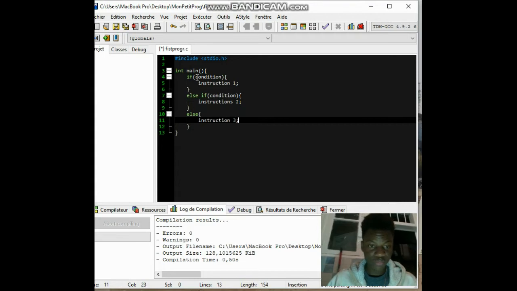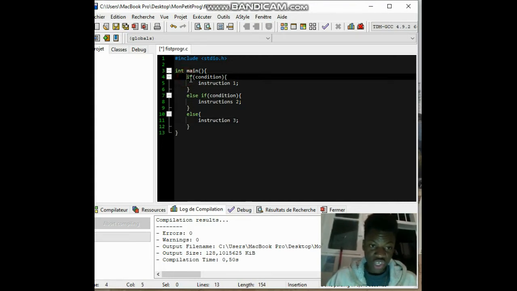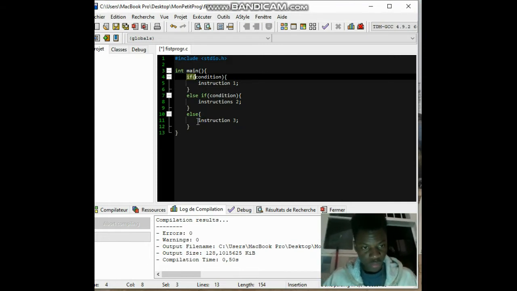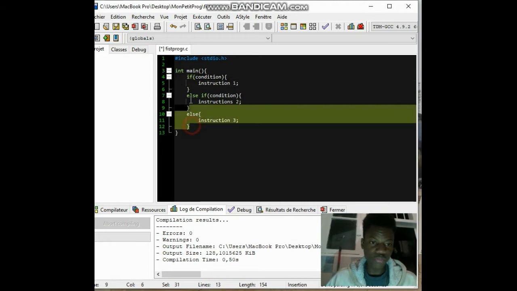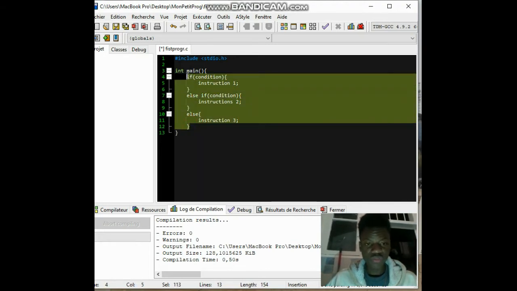Instruction 3. So let me explain this quickly. You check if this condition is true, and then you run this instruction. But if this condition is false, skip this instruction, come to the next condition and check if it is true. If it is true, you run this instruction. If it is false, you skip this instruction and then you run the last instruction, the else. That's the simple logic of the complex or multi-condition test.